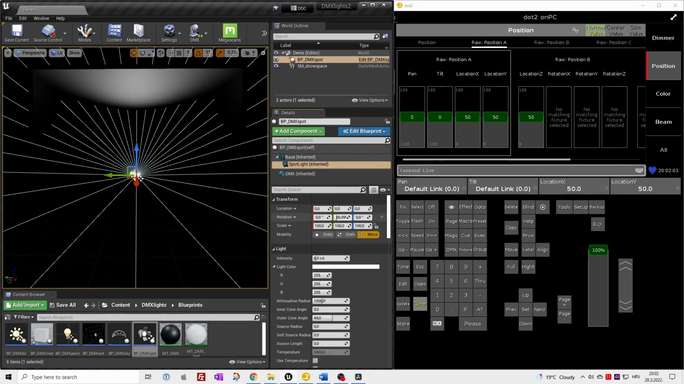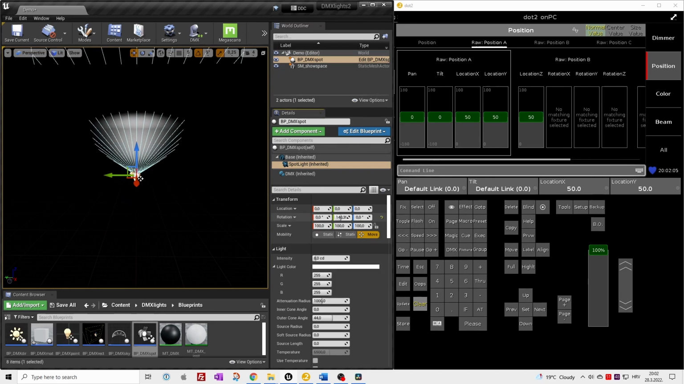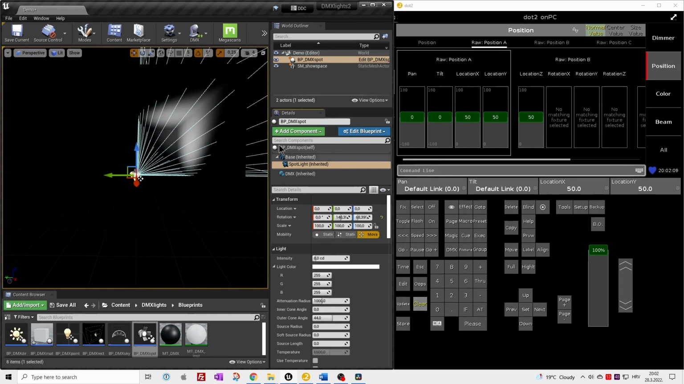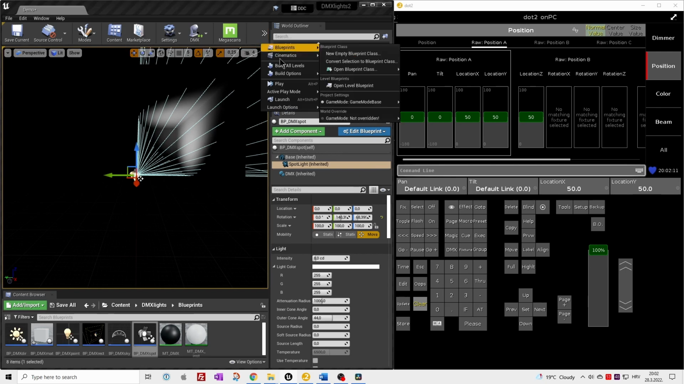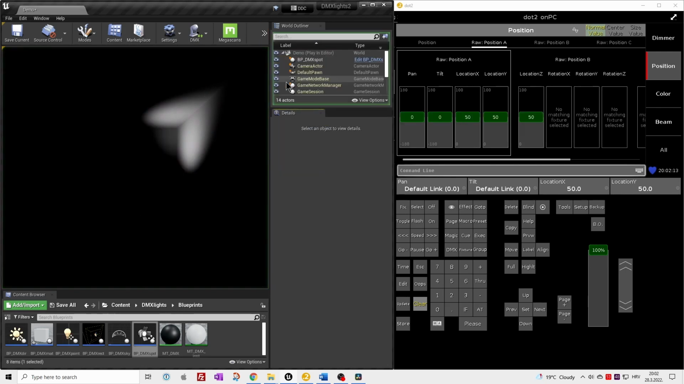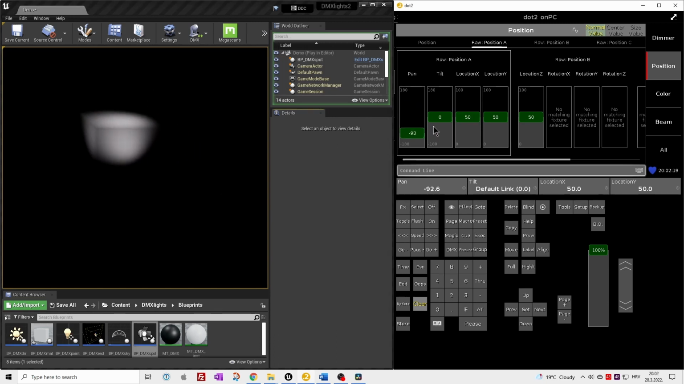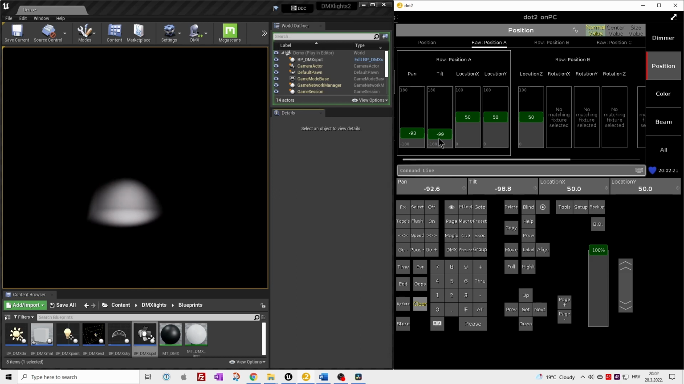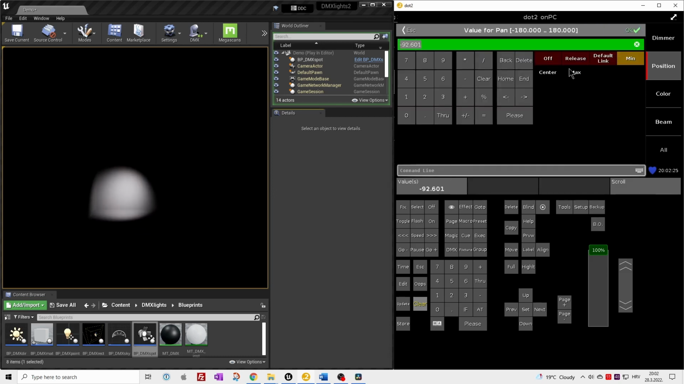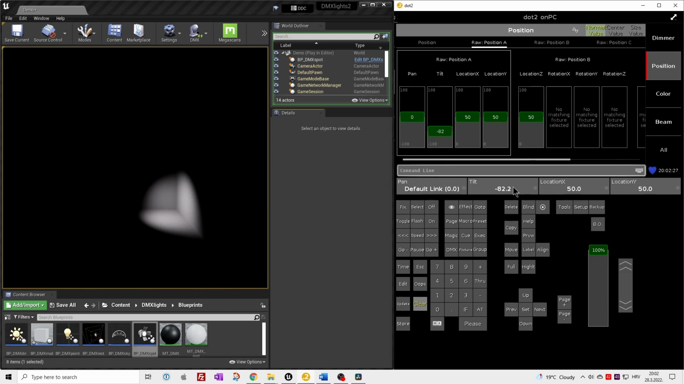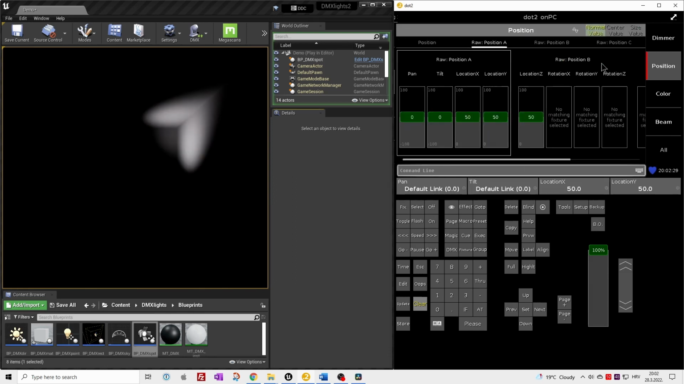If any of the location parameters are set in the editor, before starting DMX control, that value will be preserved. DMX values coming from the console will be added to the values set in the editor. Choosing the default value or center preset will reset pan and tilt values to editor values, not to 0.